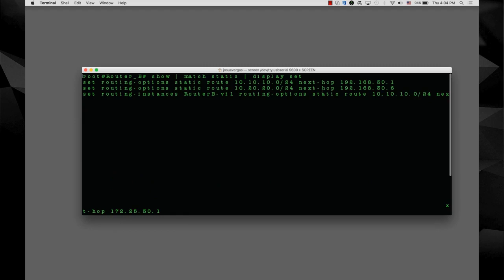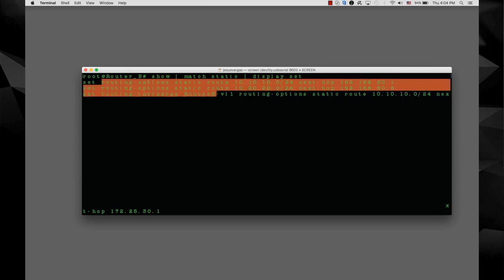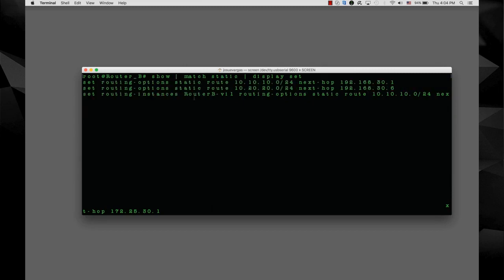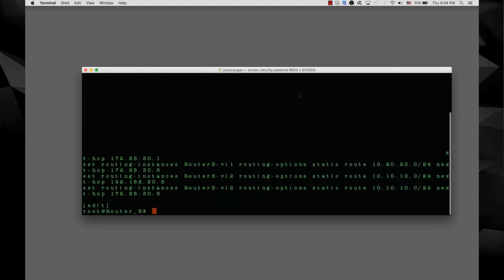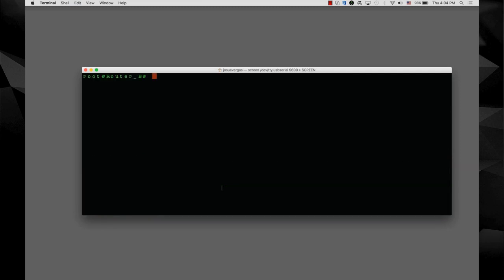Okay, so we want to make sure that we delete the statics in routing options, just like we did with router A, but we also go to each and every one of the 2 routing instances, it's only 2 of them, and delete the routing option static from them as well. Okay, so we want to do that. We're gonna leave this completely lacking of routing information so that OSPF can take care of it.